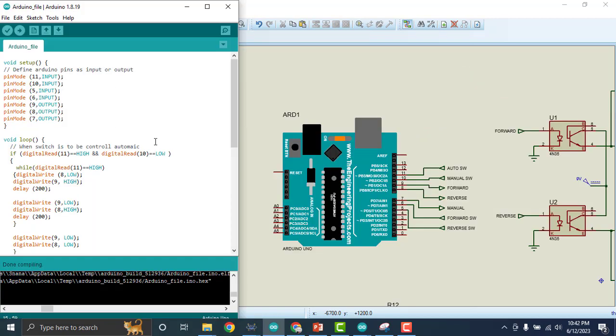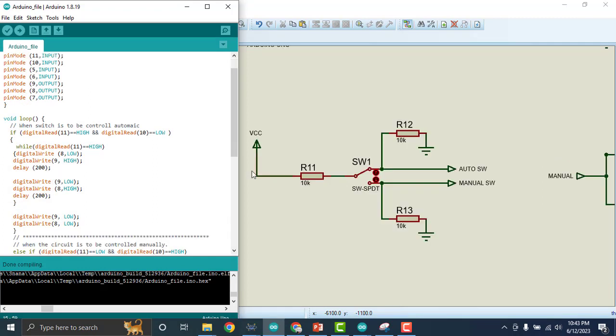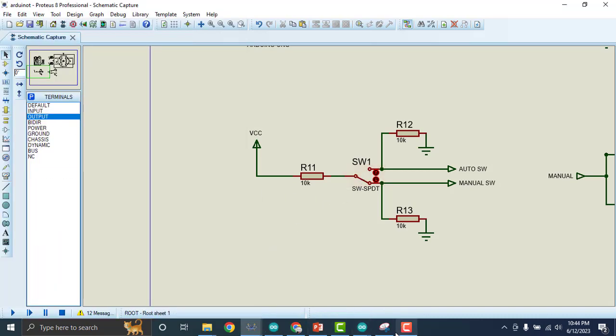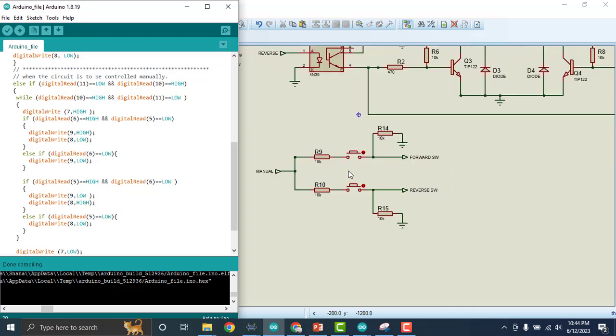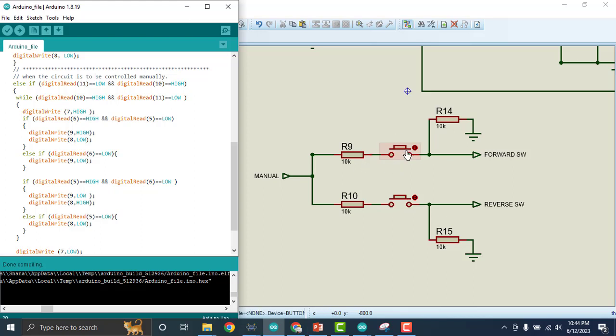And this is the code for Arduino. In the void setup, we define all the pins that we use in Arduino as inputs and outputs. After that, in the void loop, first of all, the code will check whether the switch is upward or downward. If the switch is upward, then this code will run and the motor will move automatically. When the switch is downward, it will allow us to move the motor manually, and then it checks whether the upper button or the lower button is pressed and moves the motor accordingly in forward and reverse direction.